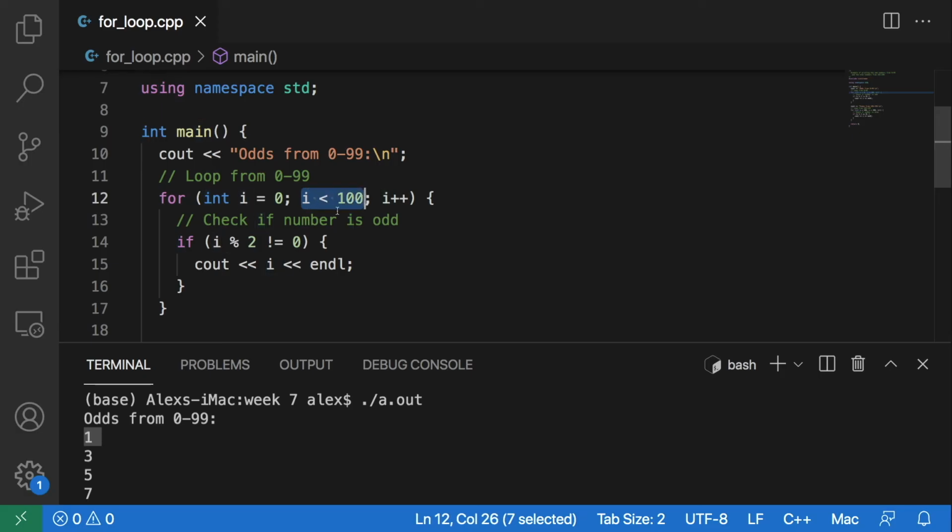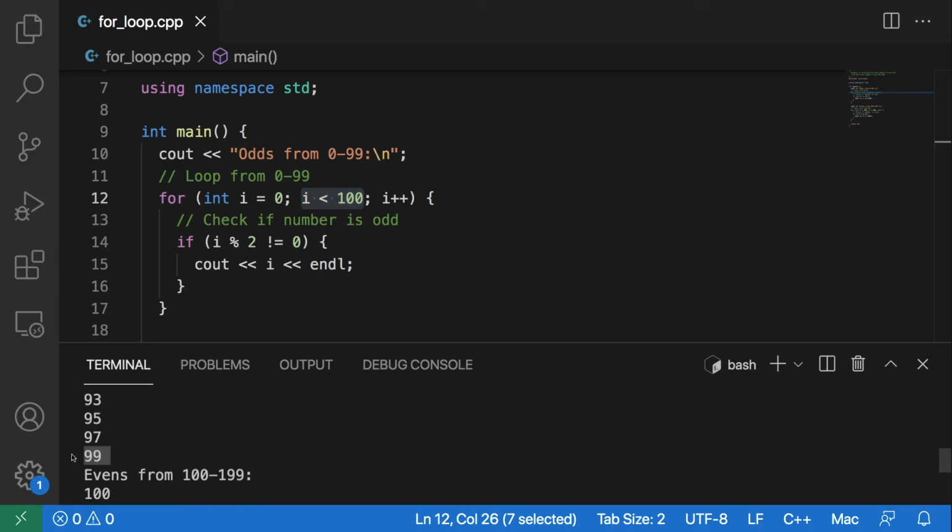99 is less than 100. 99 mod 2 is 1. And that is not equal to 0, so it outputs the number. Increments that 99 to 100. 100 is not less than 100, so it breaks out. And if you see, we come down here, and our last odd number that gets output is 99.